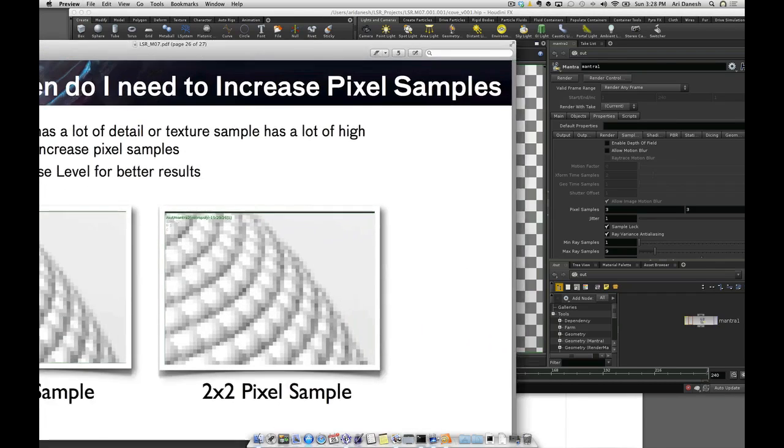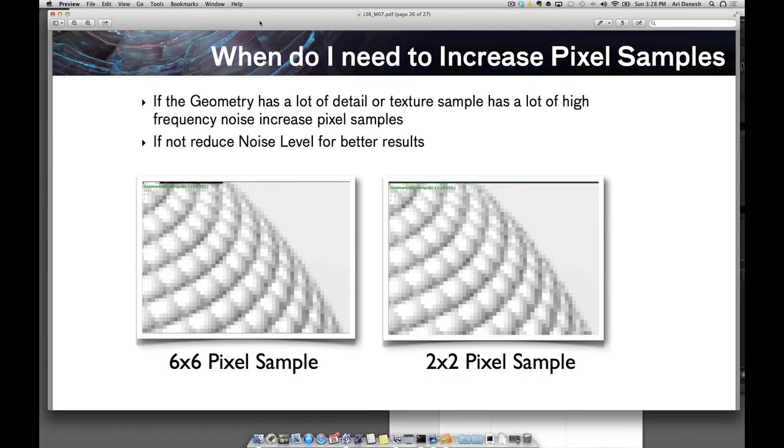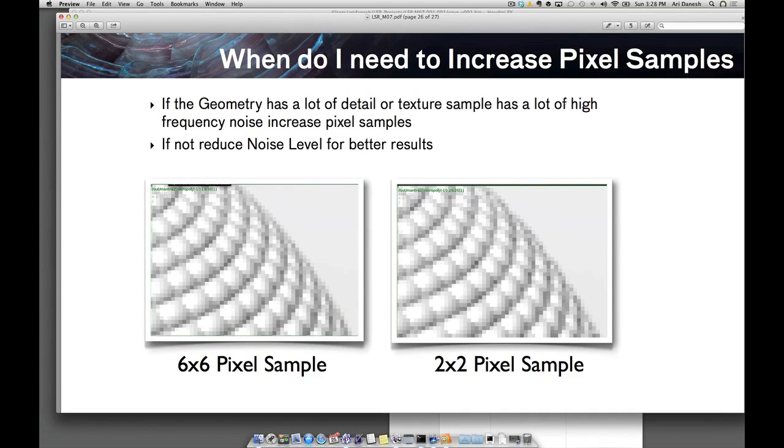Just want to say a couple things more today and then we're done. And that is, when do I need to increase pixel samples? If the geometry has a lot of detail, or the texture sample has a lot of high frequency noise, increase the pixel samples. So there's a lot of displacement detail here, and that's a good place to increase your pixel samples.